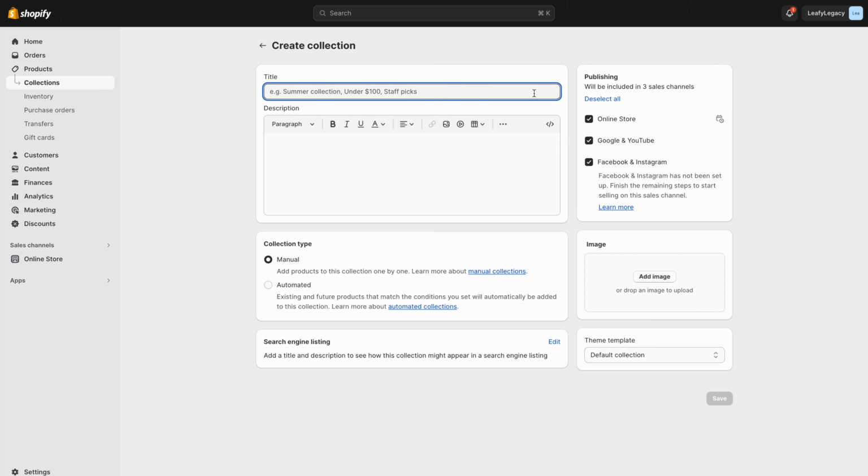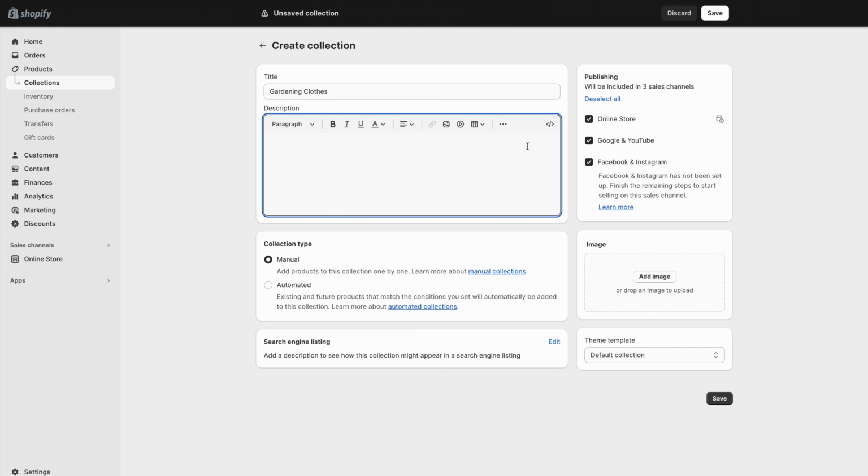First, set your collection title and a description if you want to. It's also fine to leave this blank, as the collections will mostly be a visual display. Then you'll want to choose your collection type, automated or manual. To keep this simple, we'll go with manual for now, as we're still in the beginning steps of setting up our store.